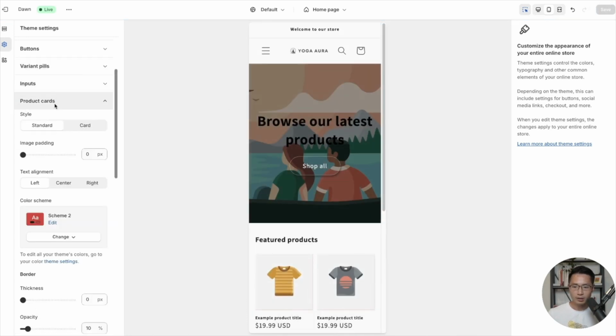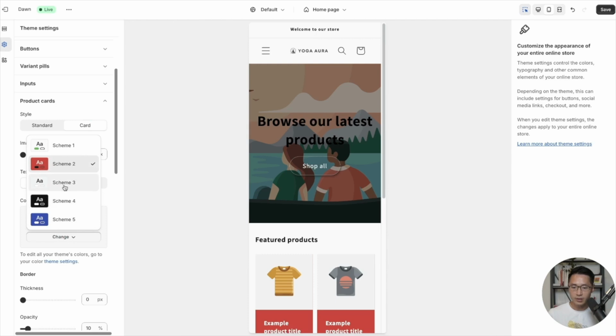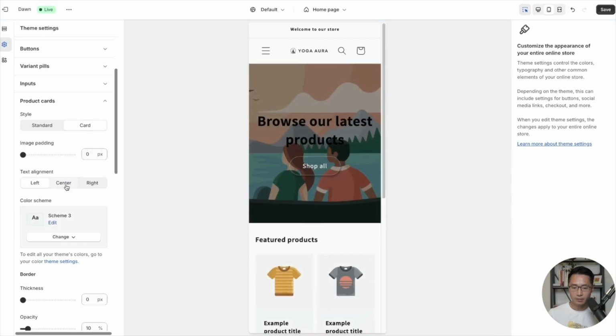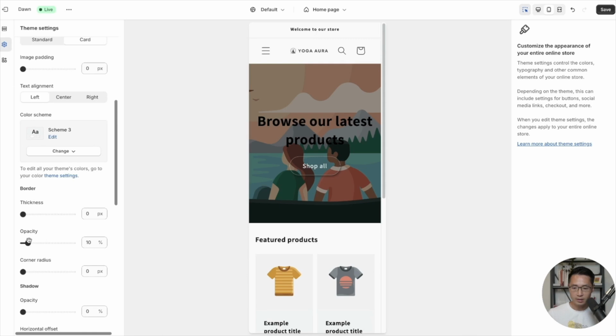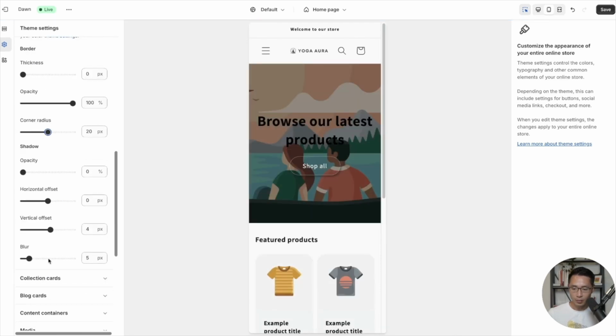Next, we have product cards. For the style, let's press on card. And then for the color scheme, let's click on change. And let's go with scheme 3. There we go. And then come down here. For border opacity, let's click on 100%. Corner radius, we can do 20. There we go. And we can add a little shadow opacity here to 5%. And then the rest looks good. Click on Save.